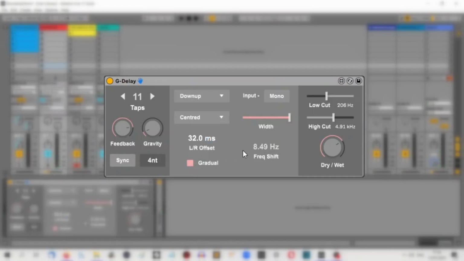Finally, we have some global settings to limit the frequency range of the delay and to crossfade between the dry and wet signals.